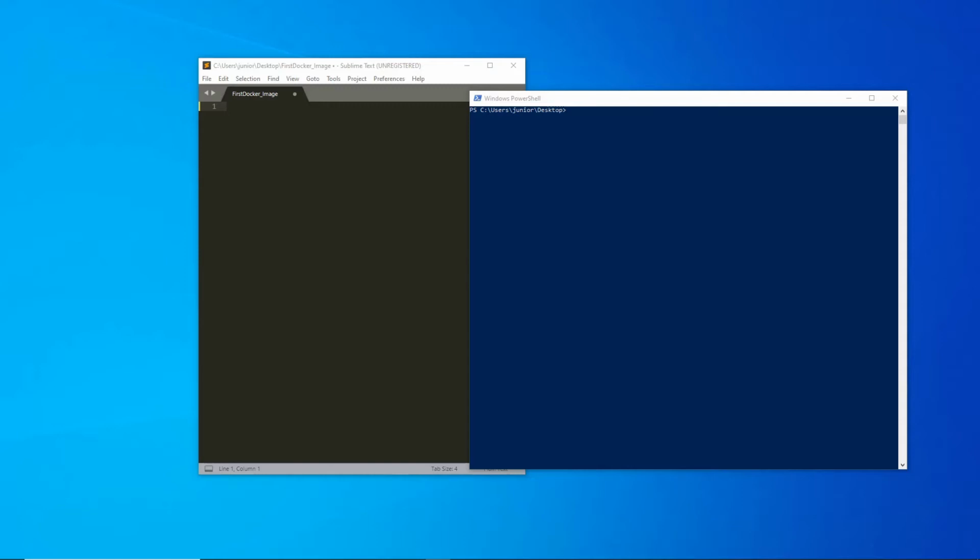In this video, I'm going to show you how to create a very simple Docker image. The image is going to include CentOS. We're going to install Apache, run the Apache service, and then build the image. And then we're going to run a container of that image.